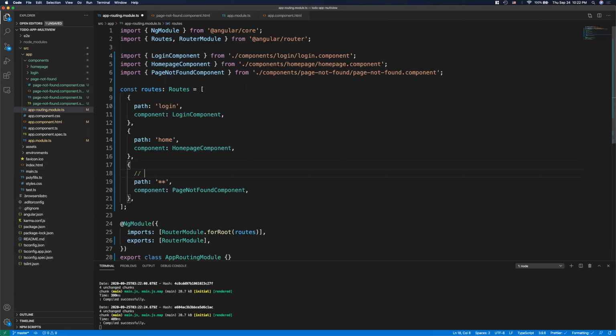So here I'm just going to put a little comment here. This is a wildcard route for a 404 page. Okay, and that's how you should implement the 404 page for this current challenge.